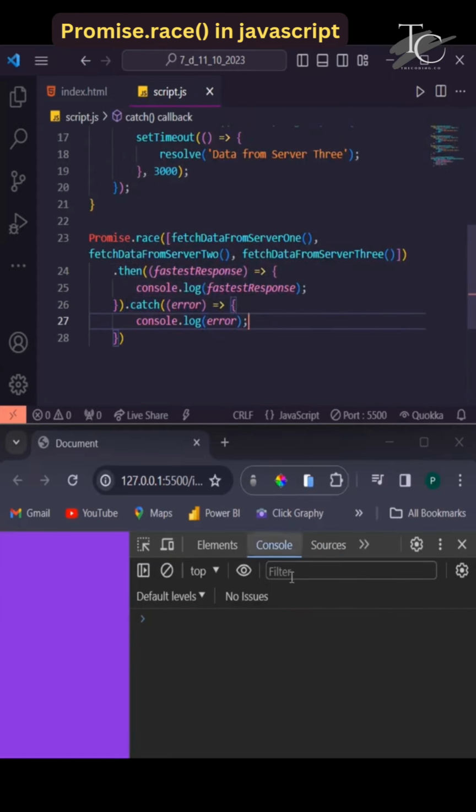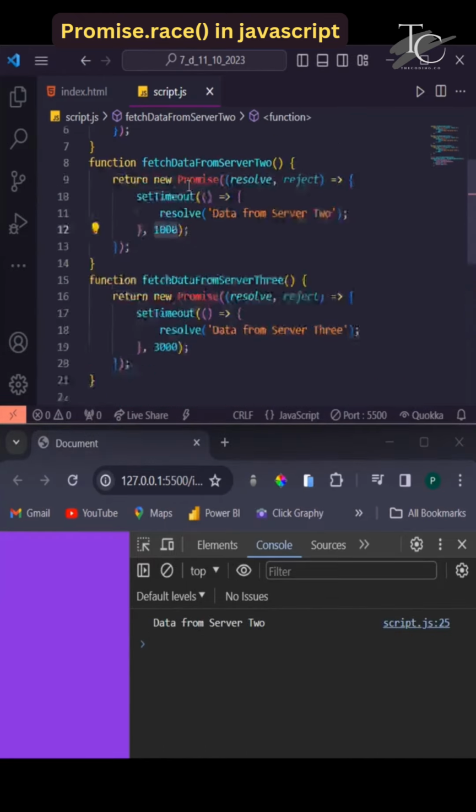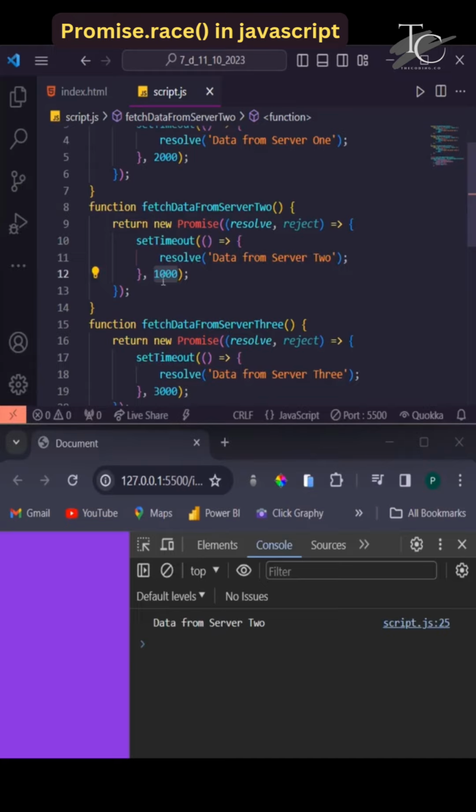And it shows me data from server 2, because fetch data from server 2 is taking 1 second, which is the fastest compared to the others. Again, I change this function time to 5 seconds, and now it shows me data from server 1.